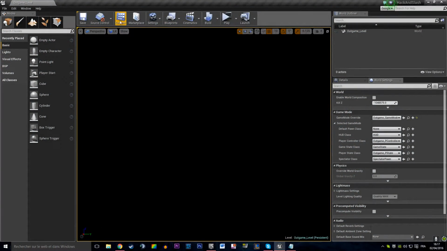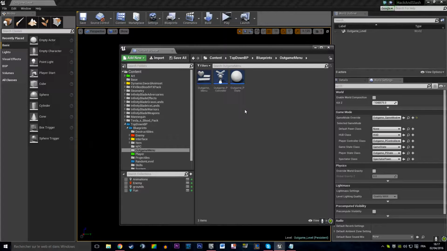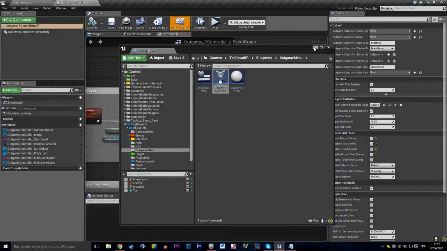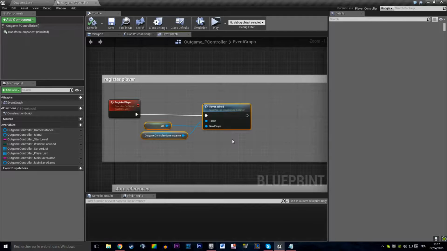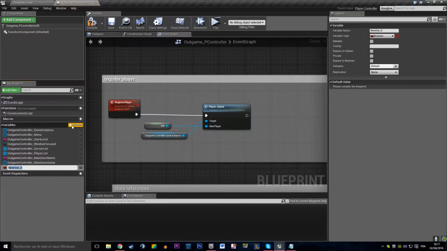So first thing we need to do is to tell our players who is the host. So how are we going to do that? Actually, it's pretty easy. When a player joins, let's create a new variable of type bool, and let's call it outGameController isHost. By default, it is false. I think we don't need to replicate that.